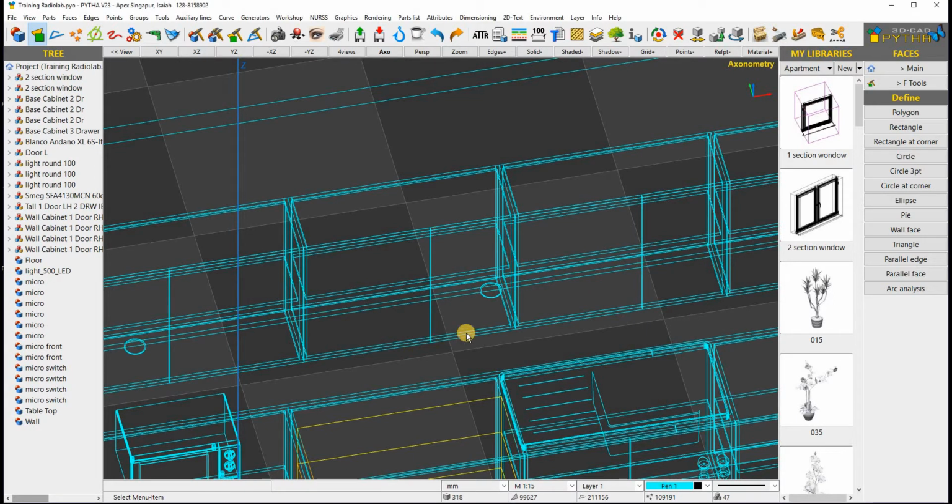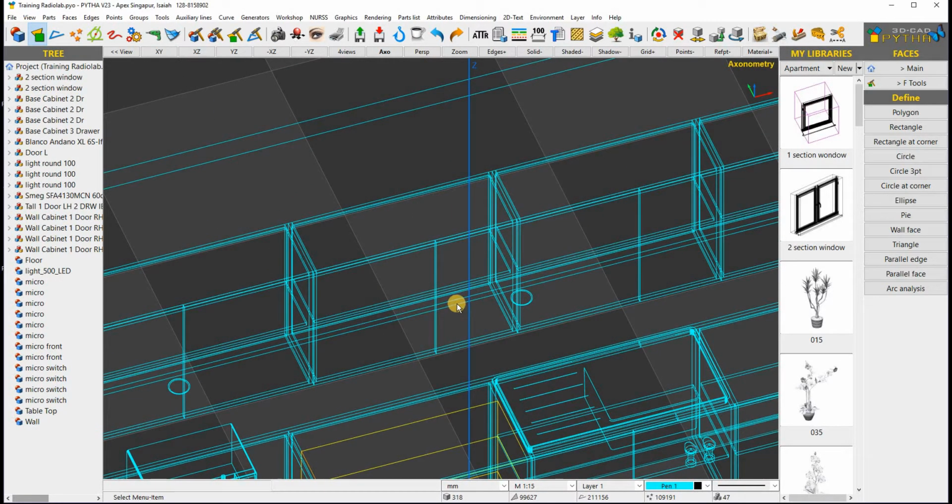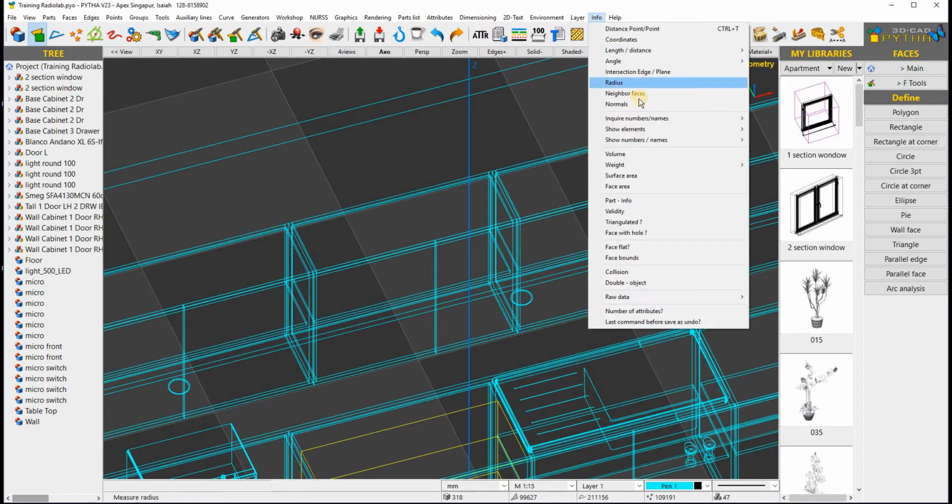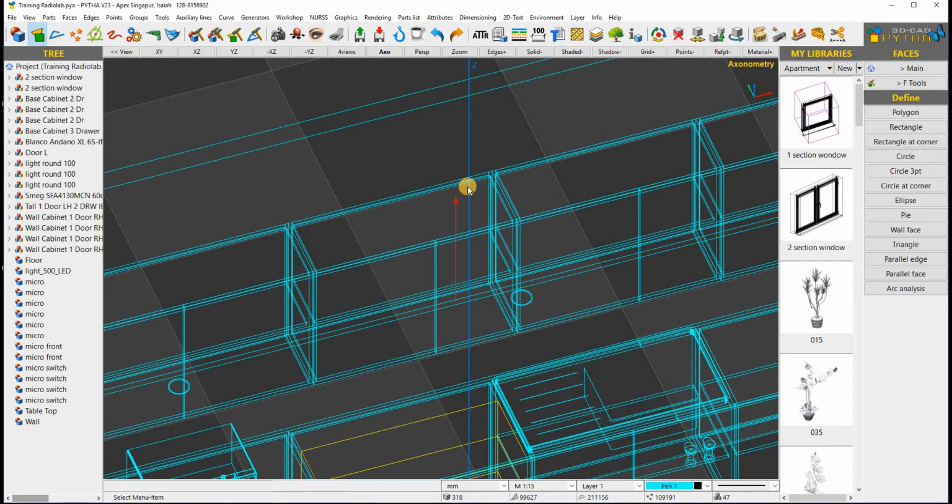Next thing, I need to check where the light is pointing to. So how do I do it? I go to information, go to normal, and I click on this. Now you can see the red arrow here is pointing upwards, which means that if I were to turn on this light, the light will point upwards, which is not what we want.